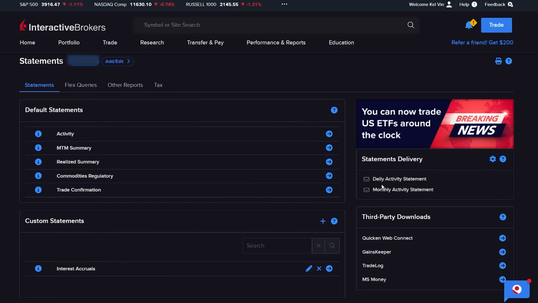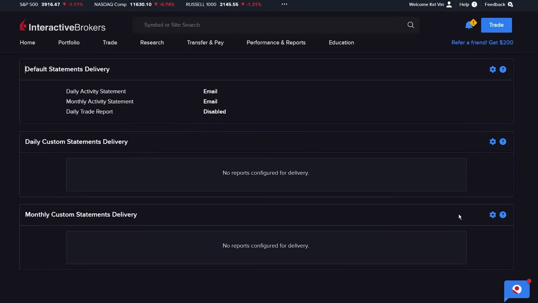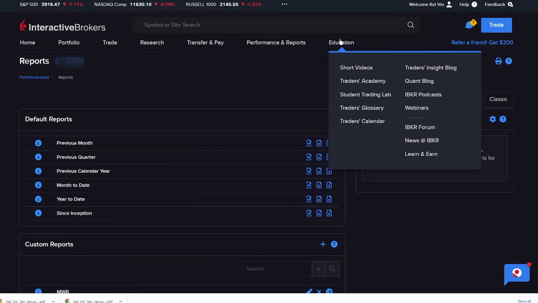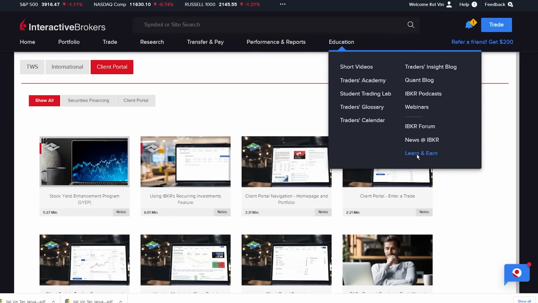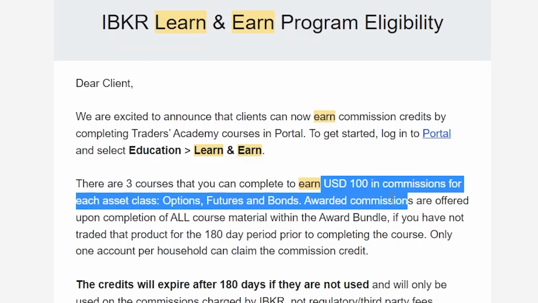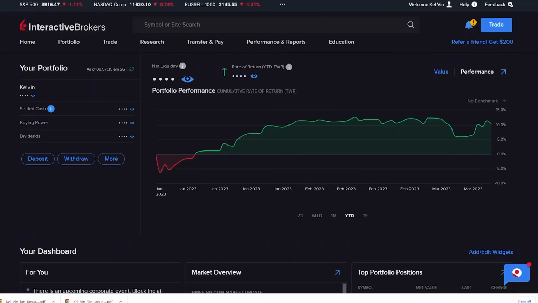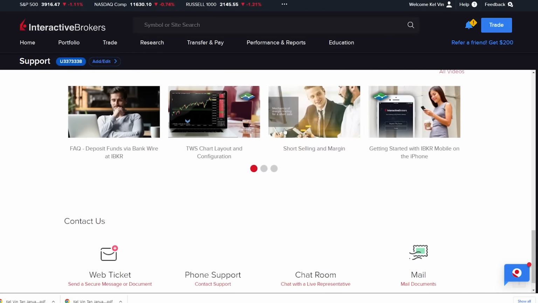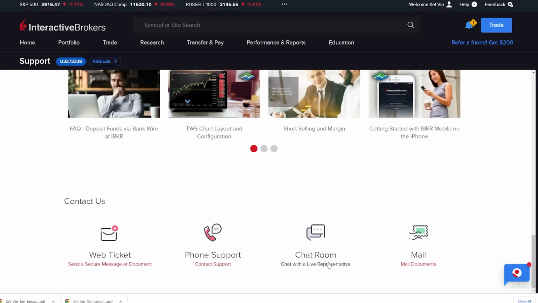Not only that, IBKR also lets you set up statements delivery to automatically send the statements to your email every day or every month. So that's the Performance and Reports tab. Moving on to the Education tab. There's a lot of learning resources here, so you can slowly check it out. There's also something called Learn and Earn, where if you complete it, you earn up to $100 in commissions for options, futures, and bonds. Finally, if you need support, at the top, you can click on Help, Support Center, scroll all the way down, and you can contact the support either through live chat or email.